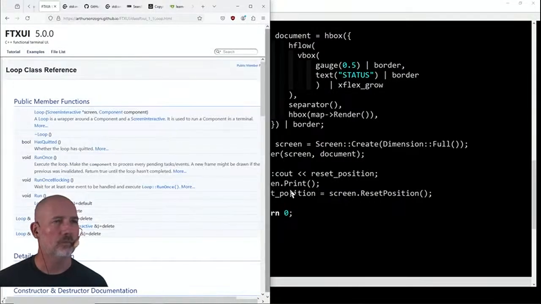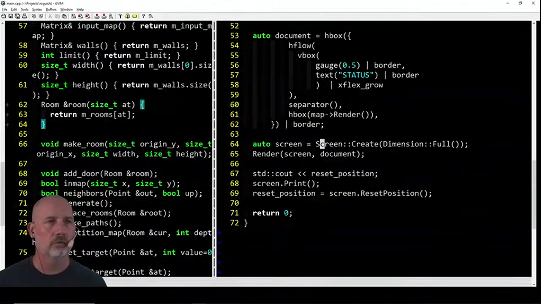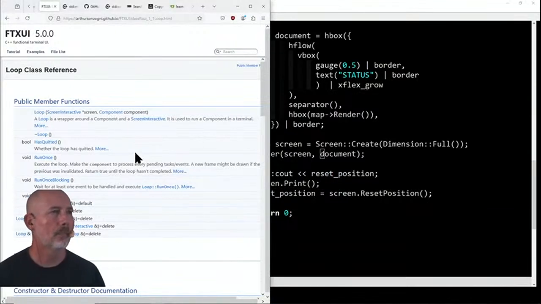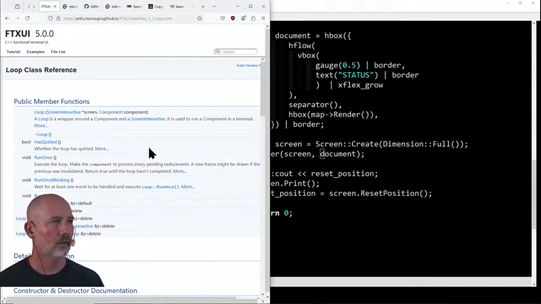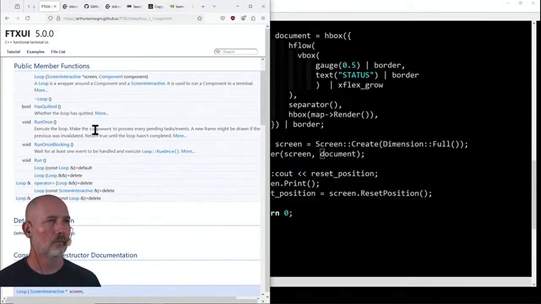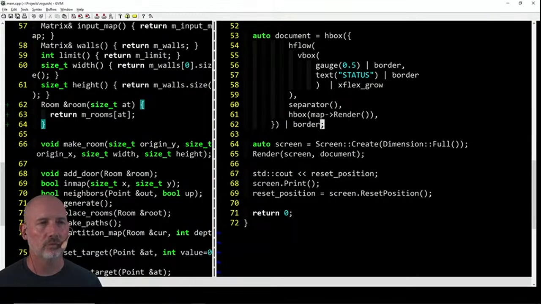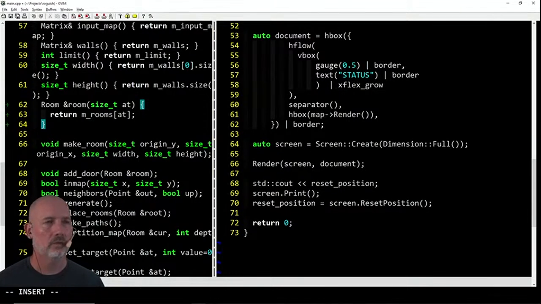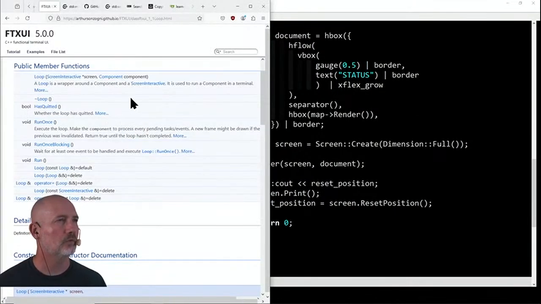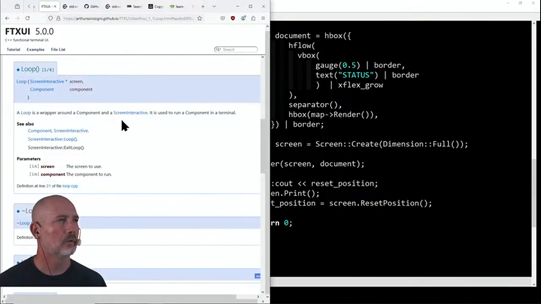Is there an example? All right, so what we need is we have a screen. Okay, cool. So we need a loop. We pass it the screen and some component to render. All right. Is it a loop object? Yes.